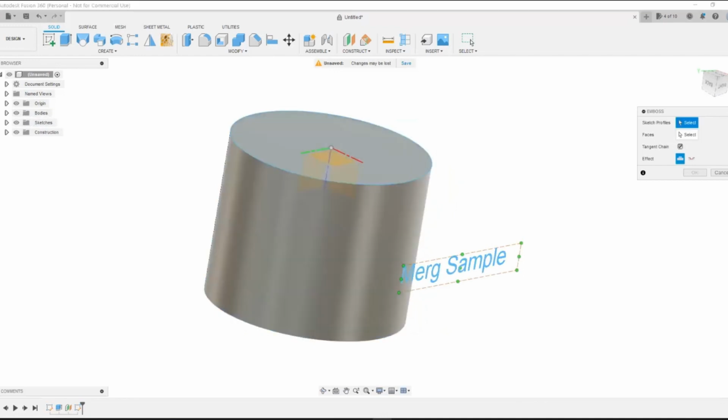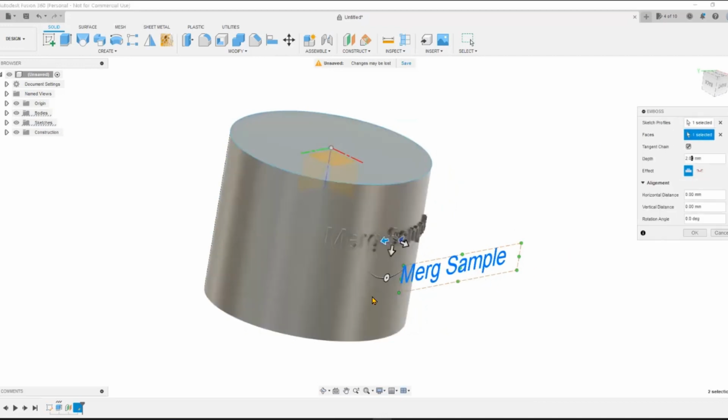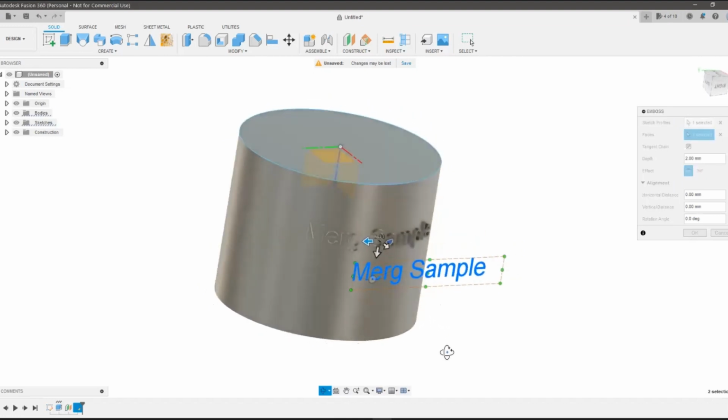Why is it not gone on there? Hang on. There we go. My machine's a bit slow this morning.